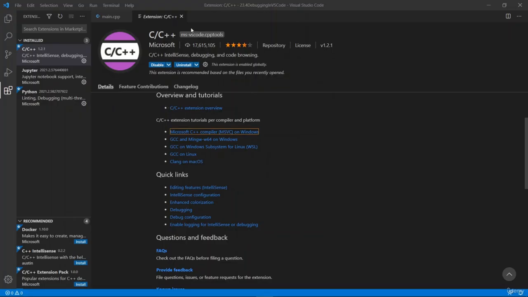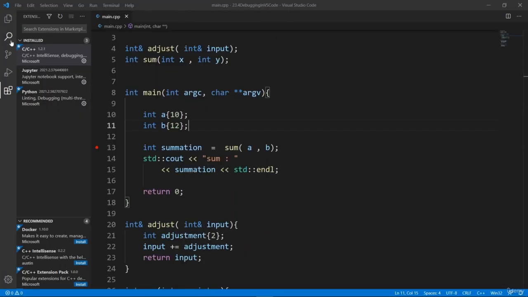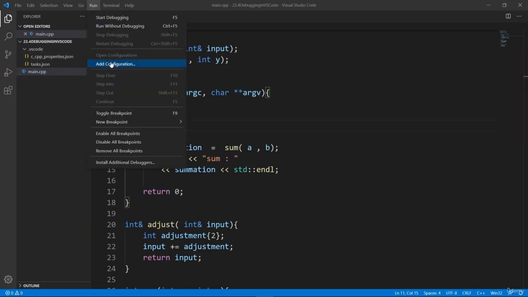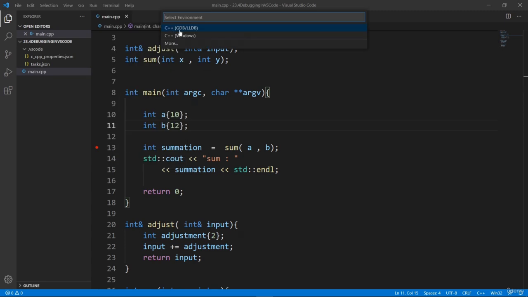Let's do that. So we're going to come back here to our program. We're going to go back to the menu here where we see our file. We're going to hit Run and do Add Configuration. We're going to see a few configurations we can choose. We can choose C++ using GDB. We can choose C++ using Windows. For this case, we're going to choose C++ GDB.